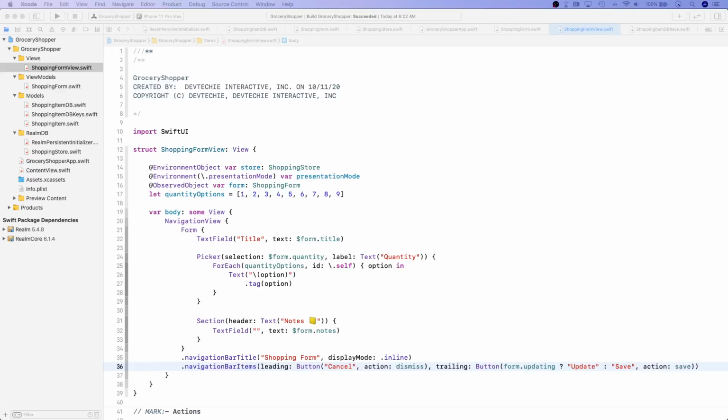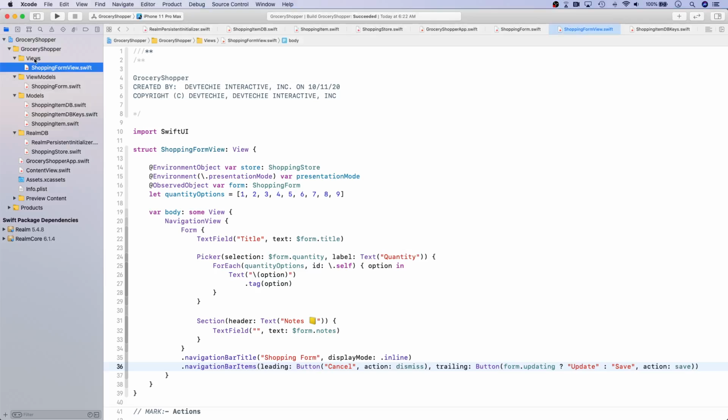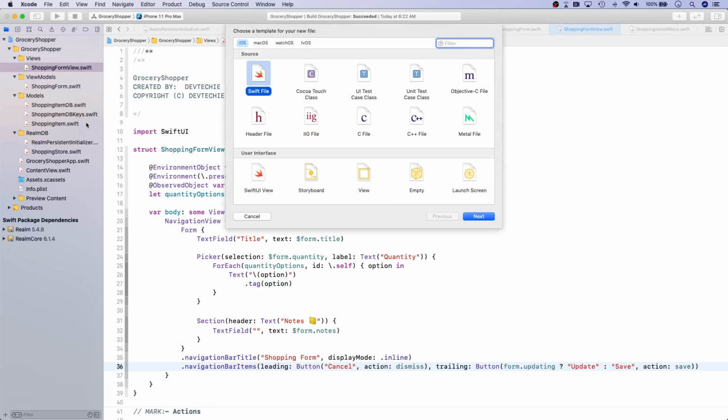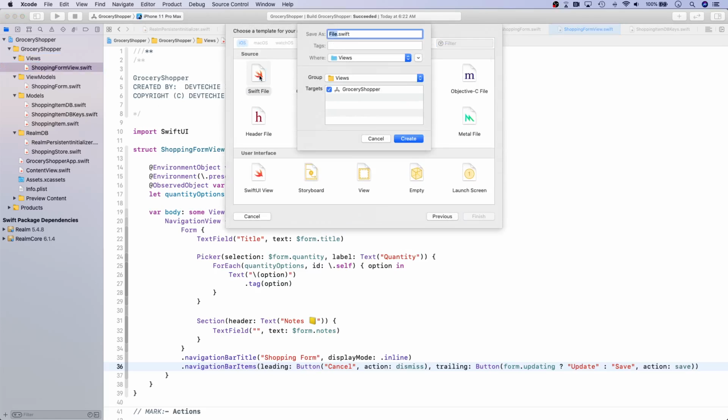Hello and welcome back. In this video, we're going to be starting our list. So let's go ahead and add a new file into your views. We're going to once again select the Swift file, and here we are going to create something called shopping list row. This is going to be the cell that's going to display each individual cell for the shopping row. So, shopping item row.